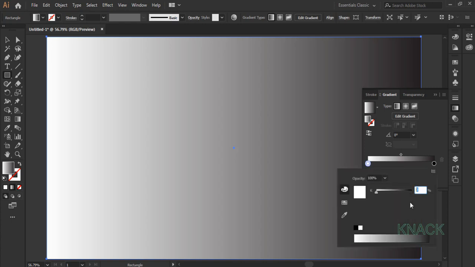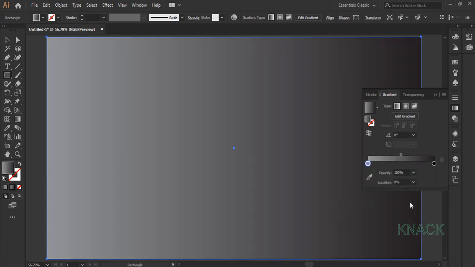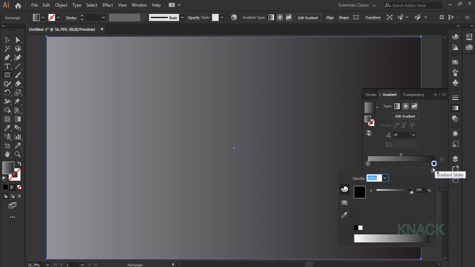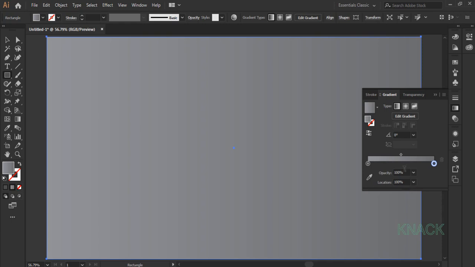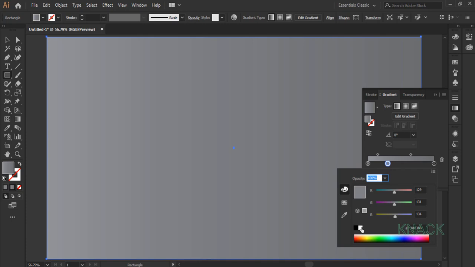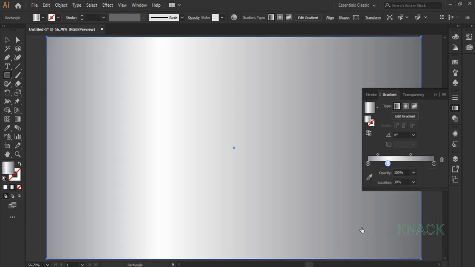Here set the gray value to 50%. Now double click on this slider and change the gray value to 70%. Now click here to add a new color. From here set its location to 30%. Double click here and set its color to pure white. Now change the angle value to 30 degrees and it looks fine.